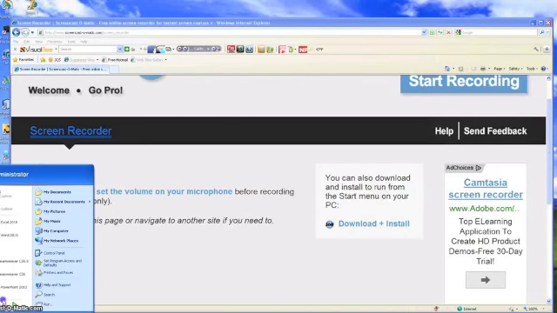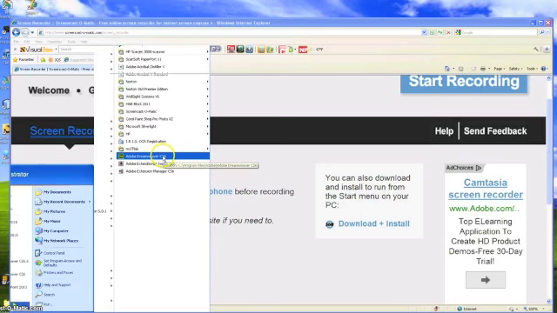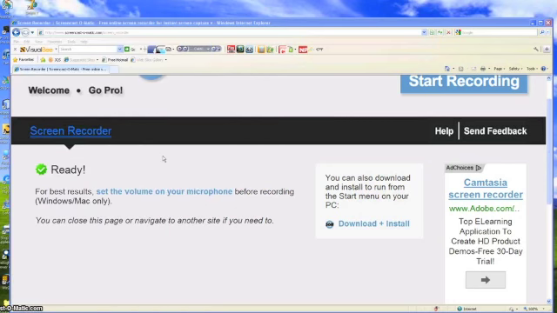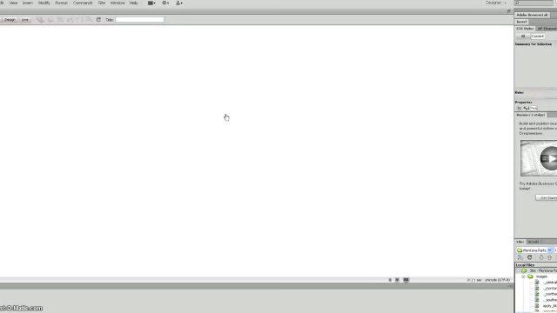Okay, now go to the Start menu and either start Adobe Dreamweaver 6 here or go to All Programs and start it from here. Once Dreamweaver starts, you'll be presented with this interface. What we want to do is create a new HTML file. So I'll click on HTML file and then it starts here.